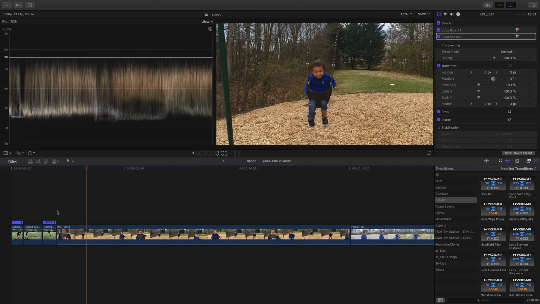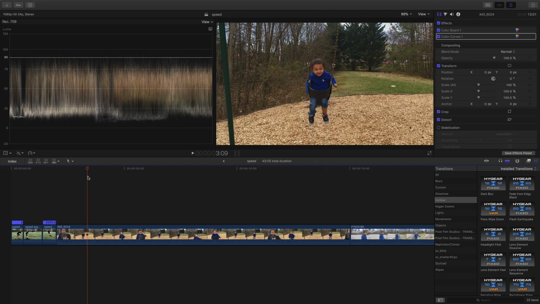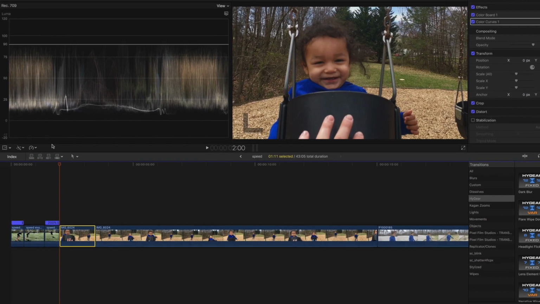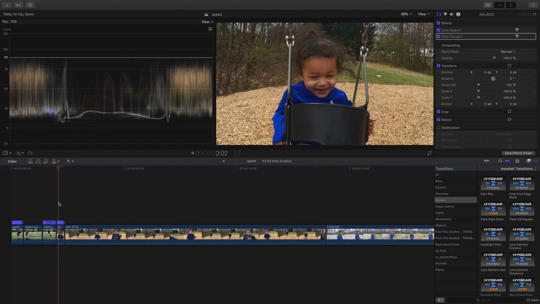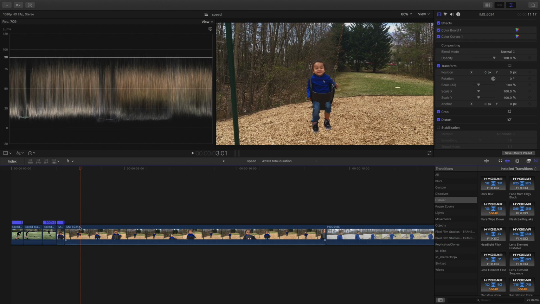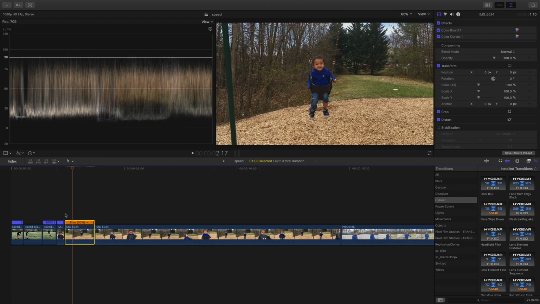Alright, this next scene, I'm pushing my son on a swing. I shot this, I think, at 30 frames a second. But let's say I wanted to slow-mo anyway, even though it might not look as good as if I shot it on 60 frames a second. So same process. I'm gonna come up here, I'm gonna speed this one 4 times. Alright, I'm gonna get my blade tool, chop this, and I'm gonna slow it down 50%.